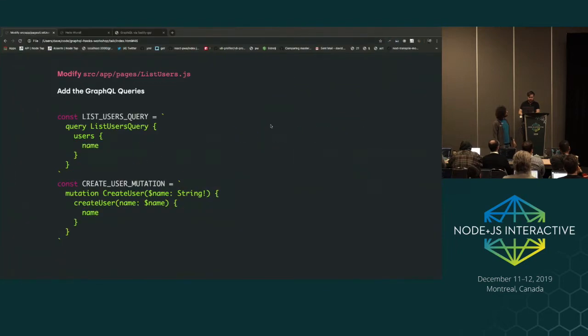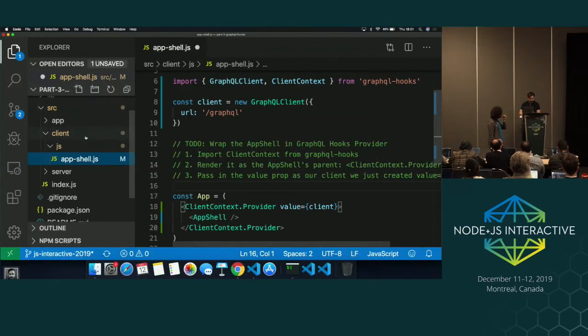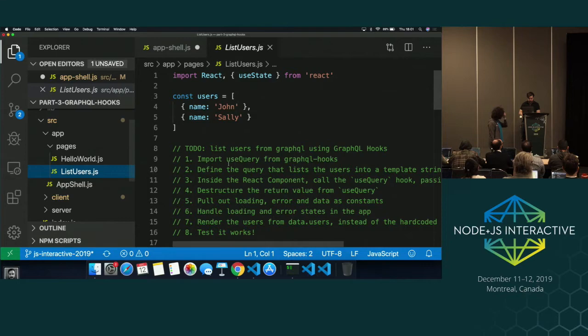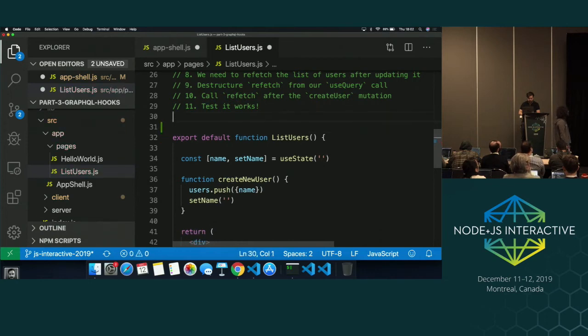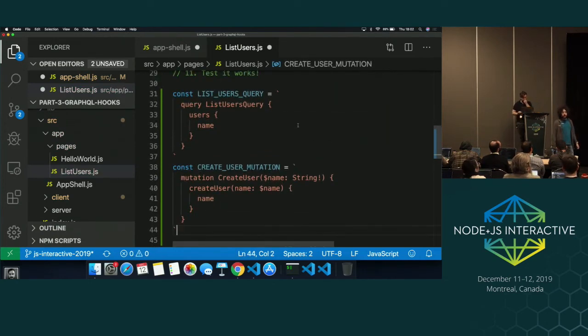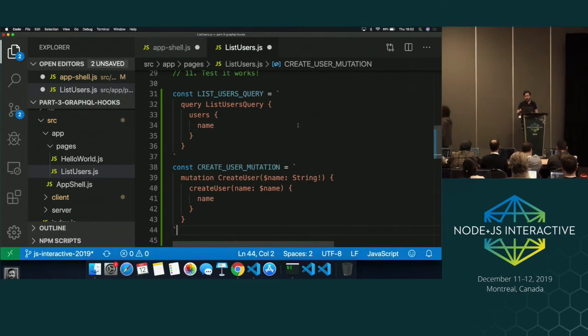Great. Now, we're going to set up in source app pages list users.js. We're going to take those queries that we were playing with earlier in GraphQL, and we're going to put them into that file as uppercase list users query and create users mutation. So they go outside of the function, right? Yeah. So we're adding these two queries that we were playing with earlier. Well, one query, one mutation.